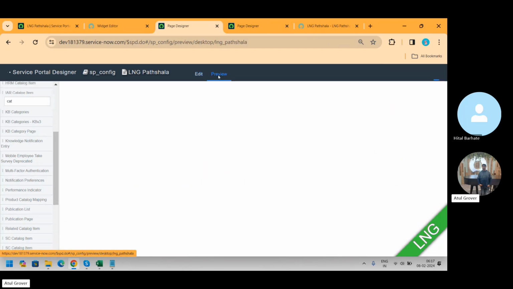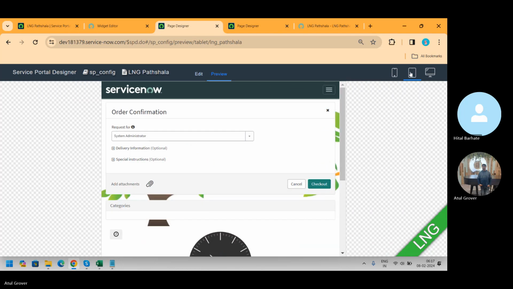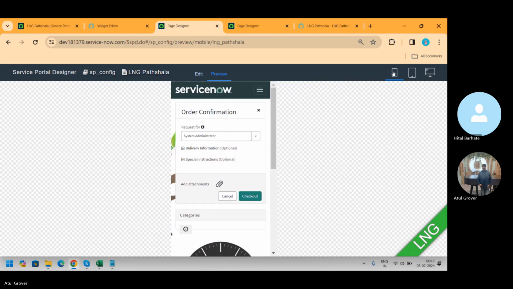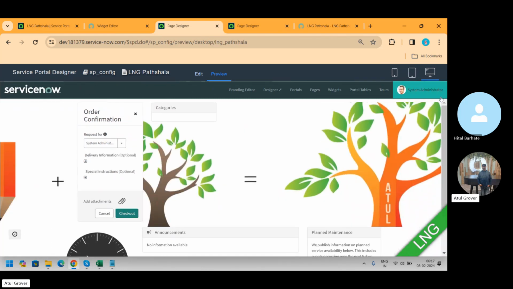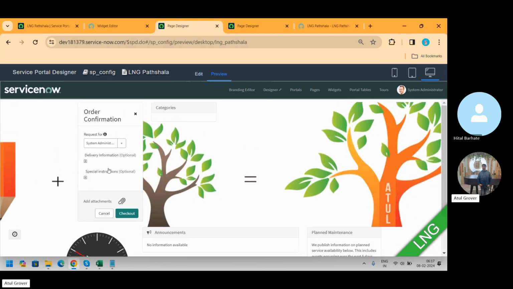If you want to see the preview, click here. And see the beauty of ServiceNow: if you want to see it on the desktop, it looks like this. You want to see it on tablets, click on this. You want to see it on the mobile phone, this. So by doing the preview, you can see what changes we have done. So this is what we have done: category, clock, announcement, and these things. These are nothing but widgets.